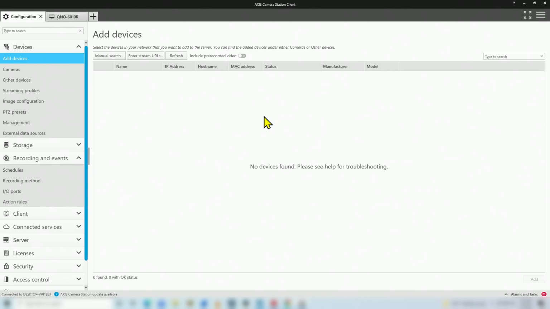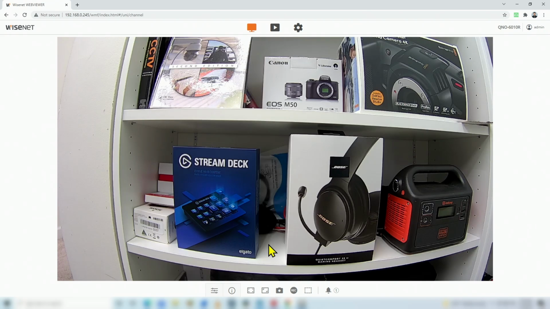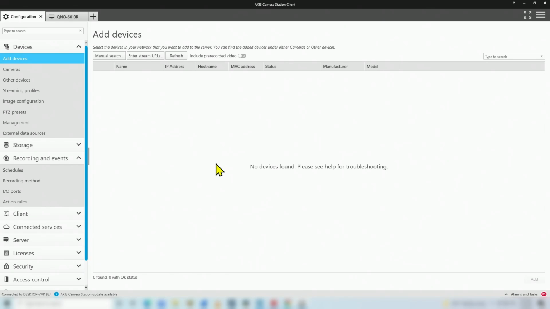Okay, let's see how to add the Samsung camera to the Axis Camera Station. So I have the camera working already. As you can see, a Wisenet camera or Samsung Techwin, a.k.a. Hanwha Techwin, same brand. Okay, different names, same brand. As you can see, the IP is 192.168.0.245. And I have the Axis Camera Station here working, ready to insert the new cameras.